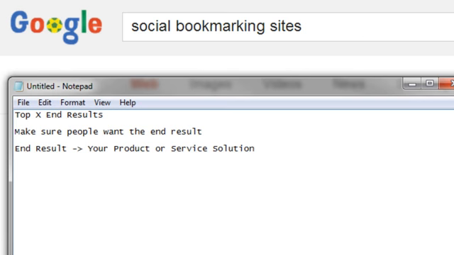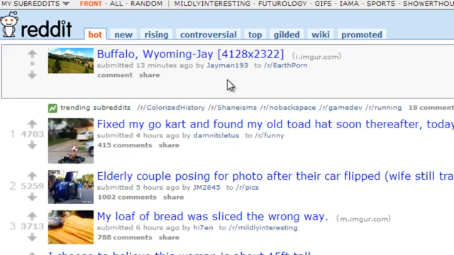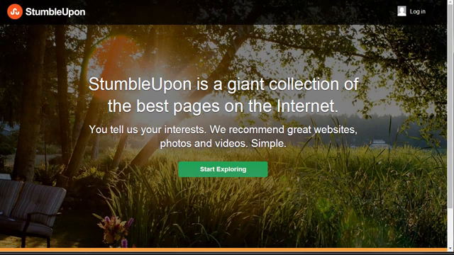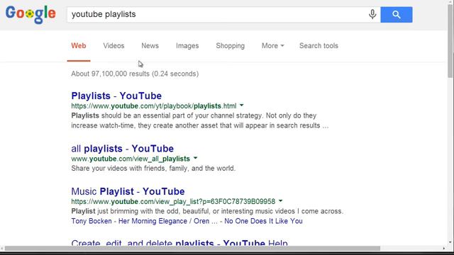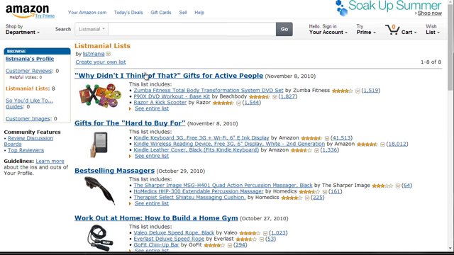So social bookmarking sites like Reddit are good. StumbleUpon are good. Pinterest is also good as well because Pinterest shows a lot of images, and you have people who create boards, and the boards are very similar. So you're actually able to see the similarities in those niches, similar items, similar websites that are related to each other because of that common bond of what you're looking for. You can also look for YouTube playlists. You can go to Amazon and look for Listmania lists to find physical products that might have a lot in common.